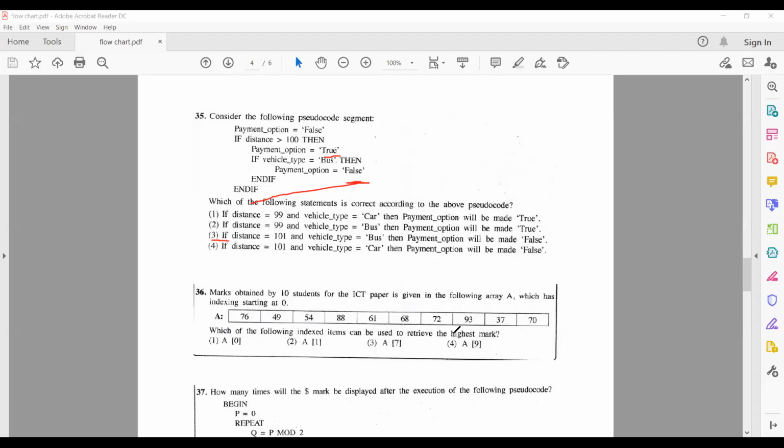Now you can see the highest mark is 93. When you're checking, starting with 0: A0, A1, 2, 3, 4, 5, 6, 7. 93 is in the 7th index, so actually the 8th item because you are starting with 0. Because of that, 7. So the third answer should come. Okay, we'll go to other questions.